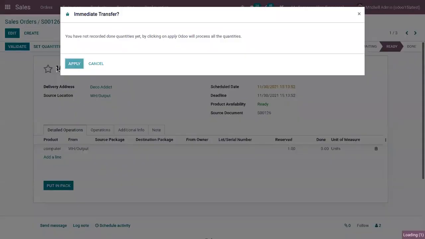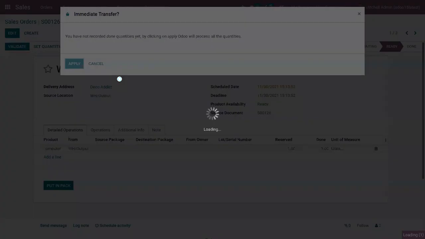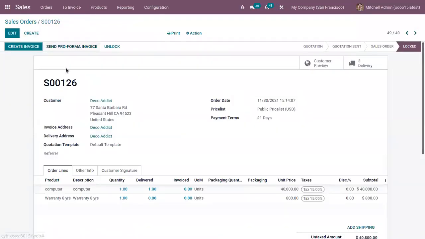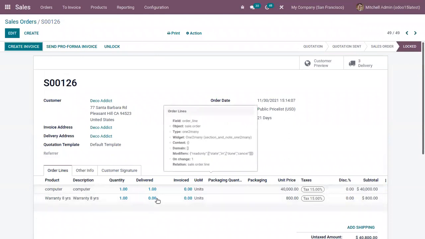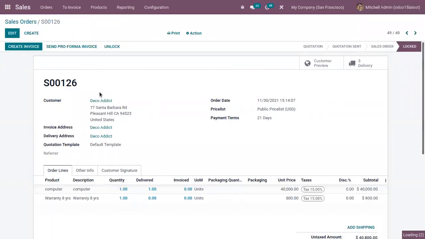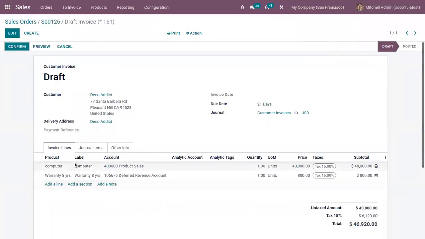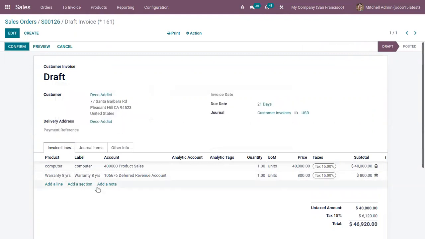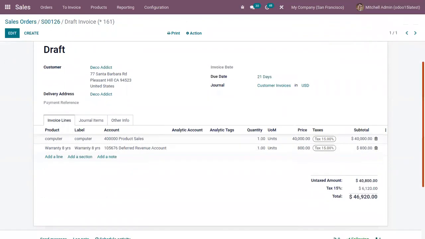So I have delivered the product computer to the customer Deco Edit. But I haven't delivered the service yet. You can see the delivered is 0. Now we can generate invoice for the customer, for both the computer and the service, because for service we have set the invoicing policy as prepaid, so customer can make prepayment.